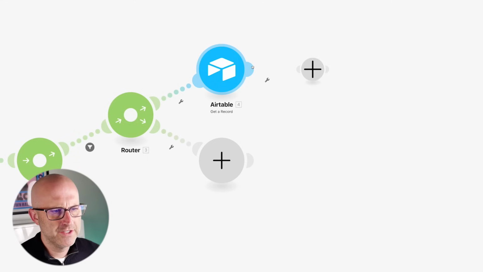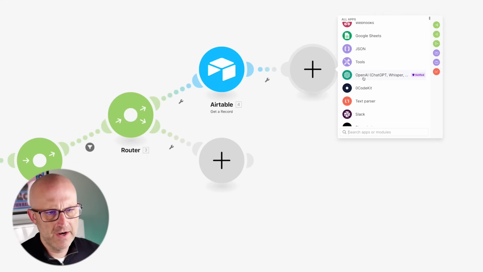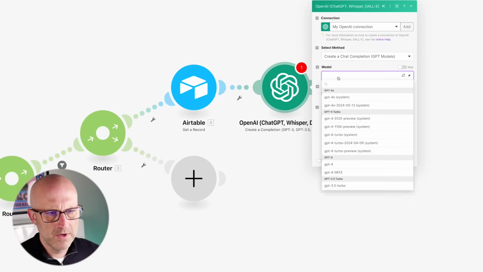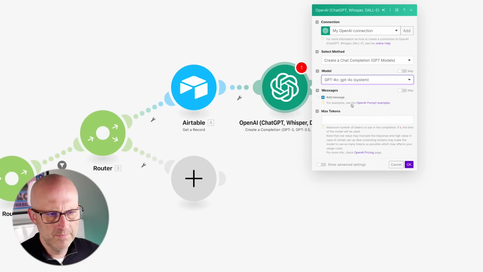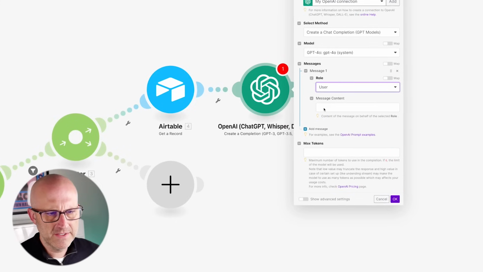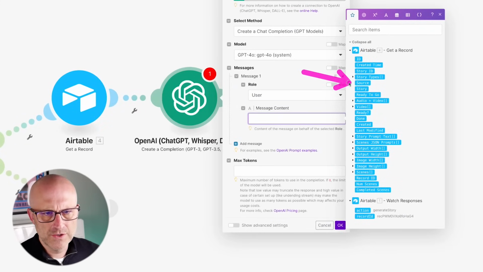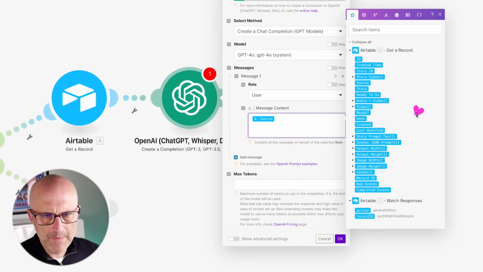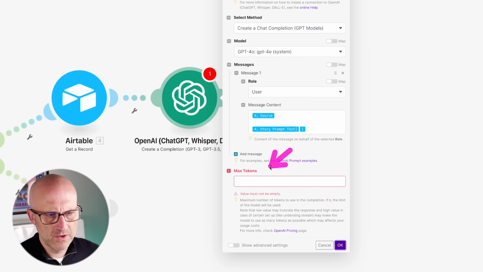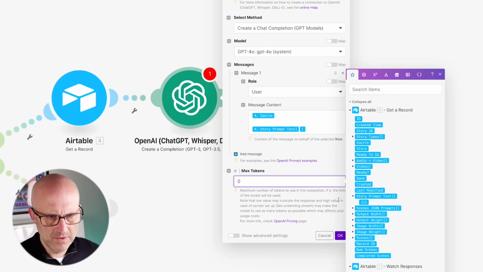Then we need to add a ChatGPT completion. This is going to generate our story, create a completion. If you don't already have a connection, you'll need to add a connection to your OpenAI account. For model, I'm going to use GPT-4o, and then we will add a message. For role, we'll use user. And for the message content, we are going to use our source, which is our source article. And then we will want to add our story prompt text. Make sure to expand that and grab the actual message here and not the array. You can go ahead and click OK. For max tokens, you can just pick 0 and click OK.